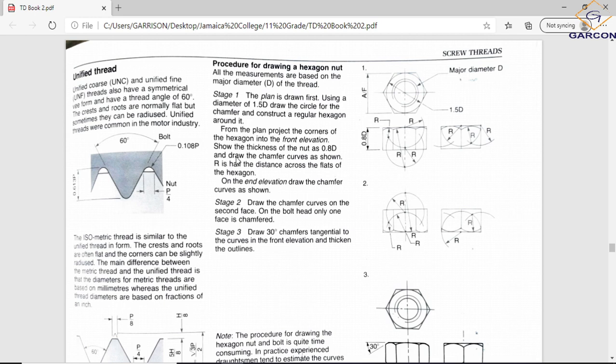Alright, R is half the distance across the flats, as I said before. On the end elevation, draw the chamfer curves as shown. So this is the front and this is the end. So plan, front, and end for the nut.